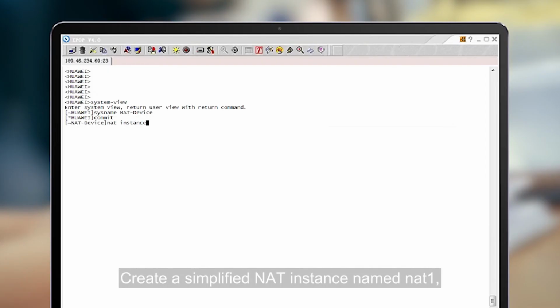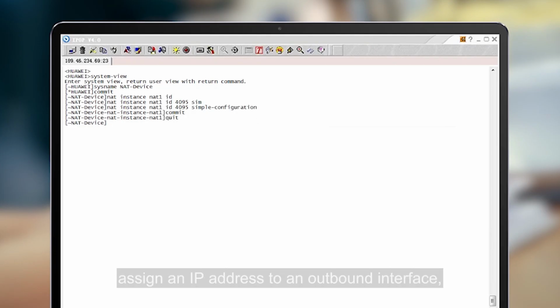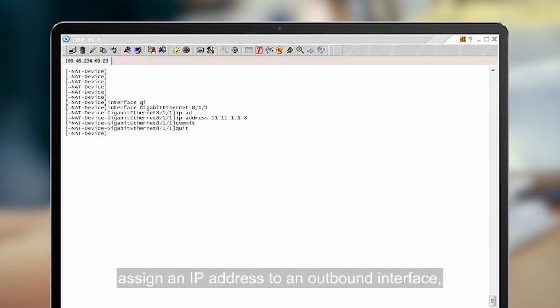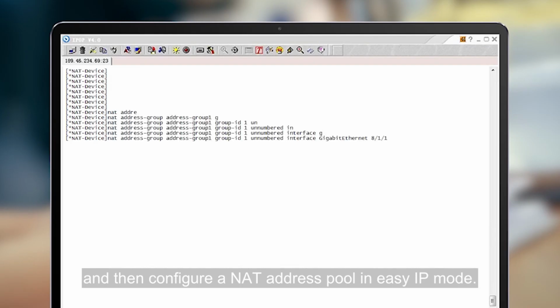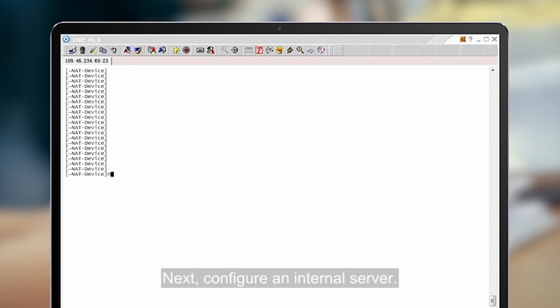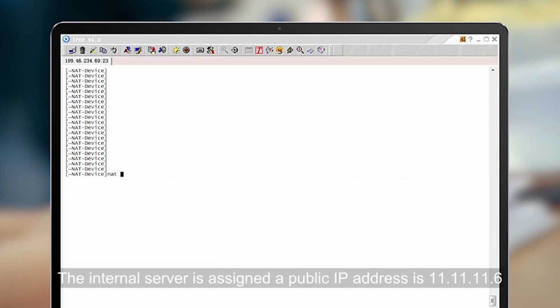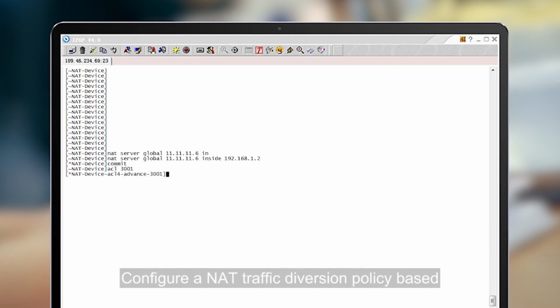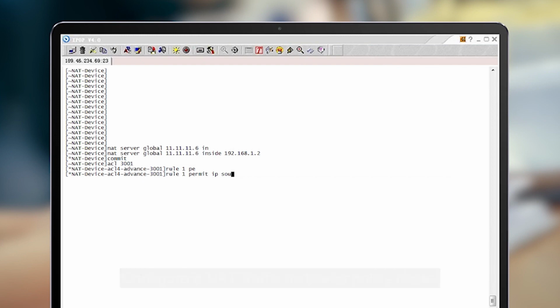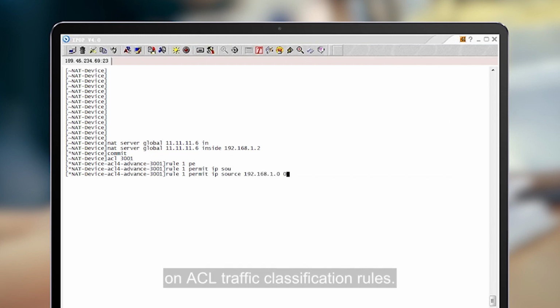Create a simplified NAT instance named NAT1. Assign an IP address to an outbound interface, and then configure a NAT address pool in easy IP mode. Next, configure an internal server. The internal server is assigned a public IP address, 11.11.11.6, and a private IP address, 192.168.1.2.